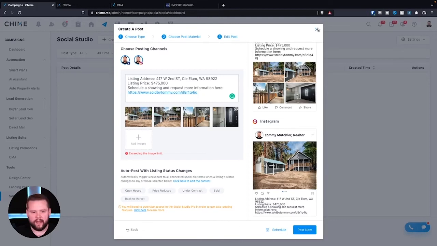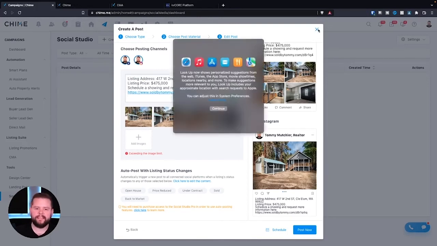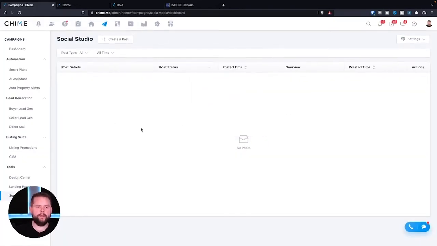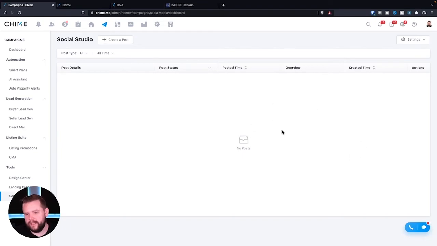I'm not going to post this right now. I don't really want to, but it's a great place to manage all your social media and post a bunch of stuff. Of course, this is a brand new tool. I haven't played with it that much. I actually haven't played with it at all, obviously, because you could see all your posts right here. You could see post details, post status, posted time, any action on those posts, stuff like that.